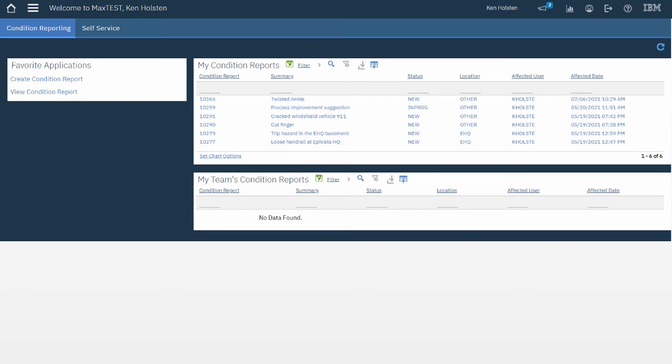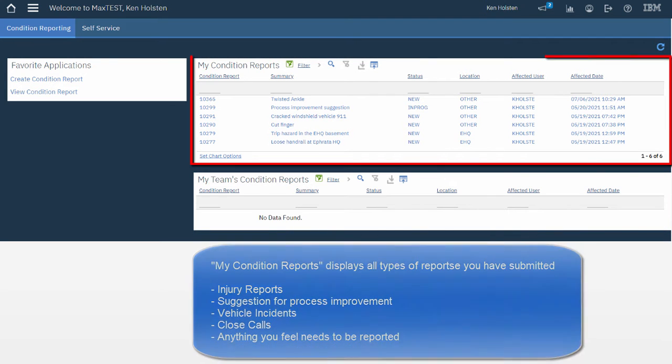On the right hand side is My Condition Reports and My Team's Condition Reports. Well, I'm not a supervisor, so I won't see anything under My Team's Condition Reports, but I can see the condition reports I've submitted at the top. All of those types of information can be seen under My Condition Reports.